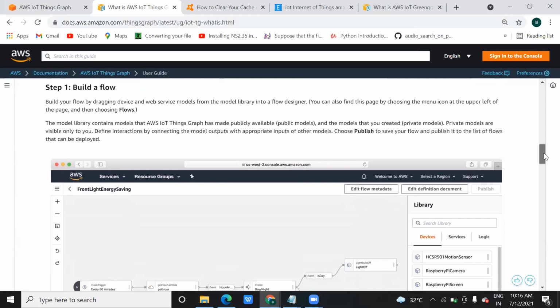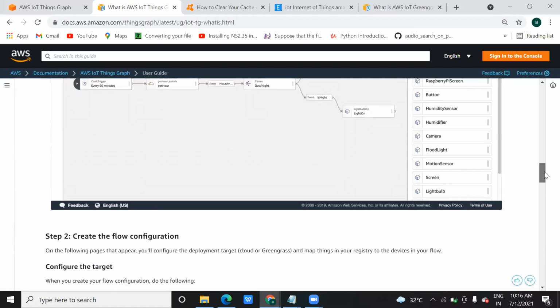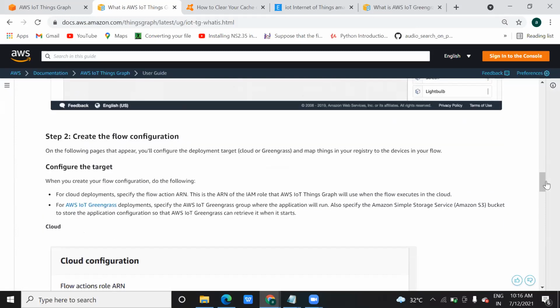So the first step is building the data flow. Building the flow means connecting the components by drag and drop. That means whichever components you want to connect, what your plan is, how it will work. First thing is this one. Second thing, you create a flow configuration.